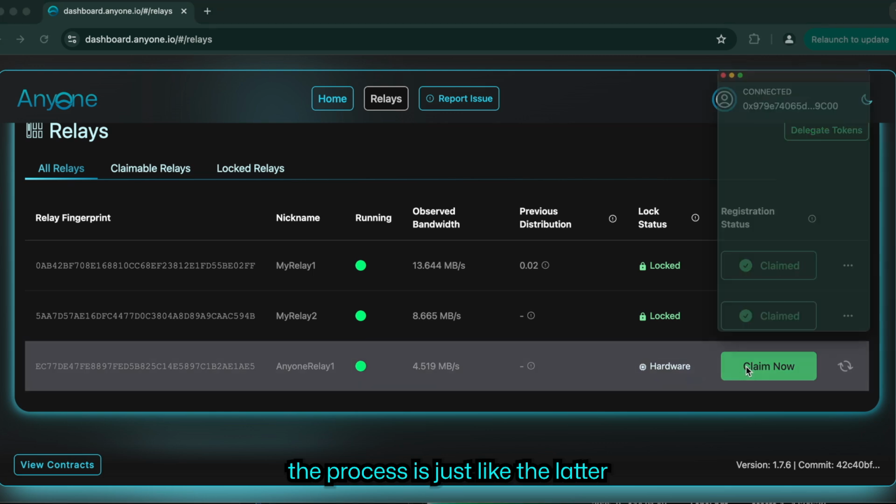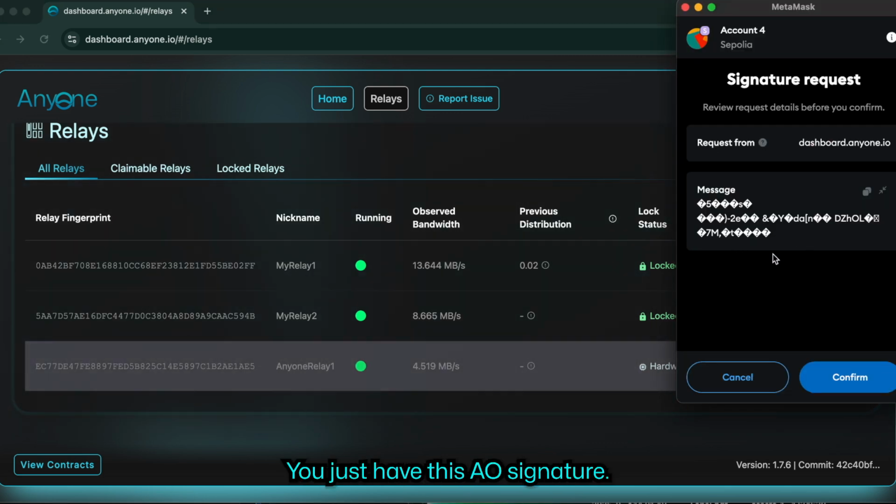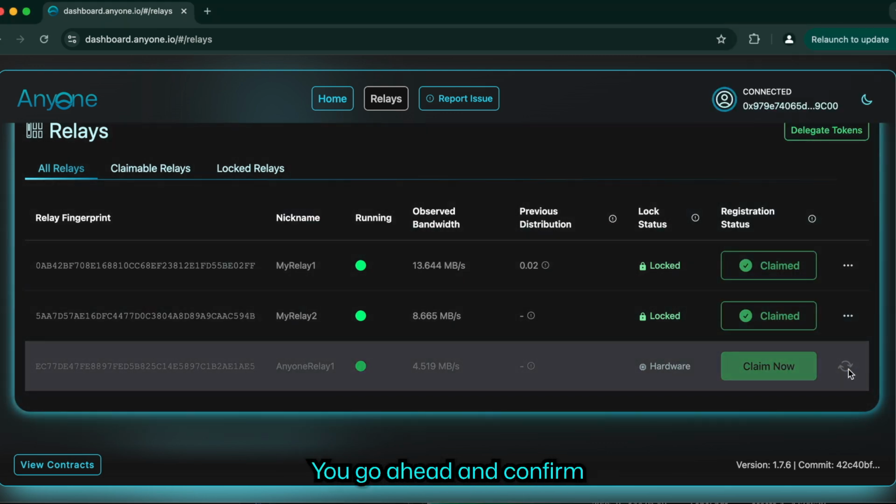So for hardware, the process is just like the latter half of the first. You just have this AO signature. You go ahead and confirm, and just like before, the hardware will be claimed and pretty much earning immediately after.